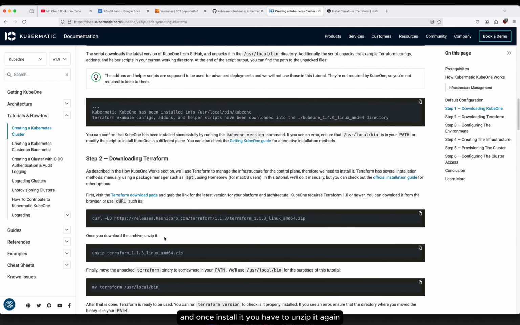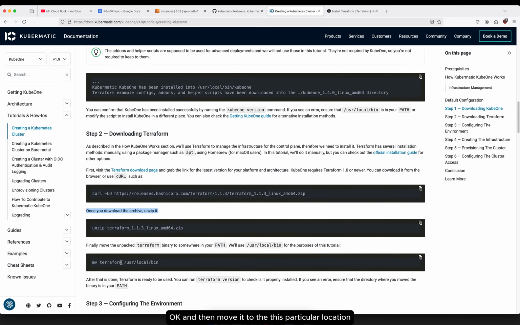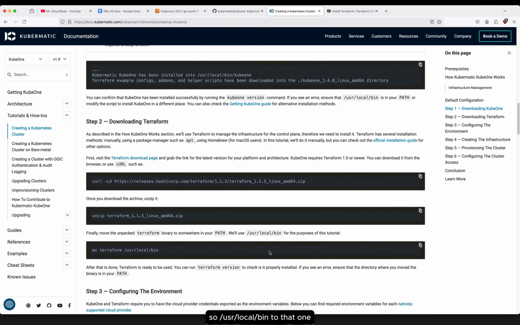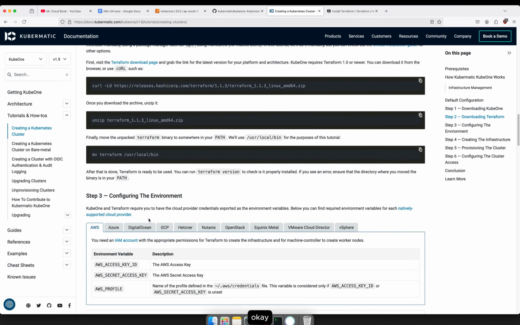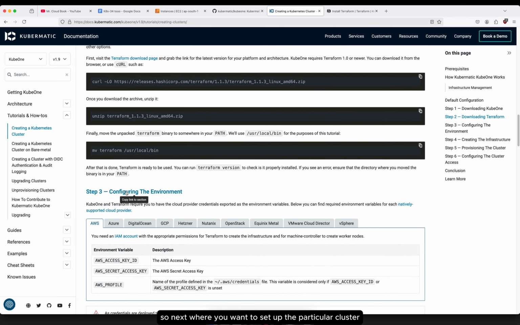And once you install it, you have to unzip it, and then move it to this particular location, so /usr/local/bin. Okay. So next, where do you want to set up the particular cluster? AWS, Azure, DigitalOcean, like that.